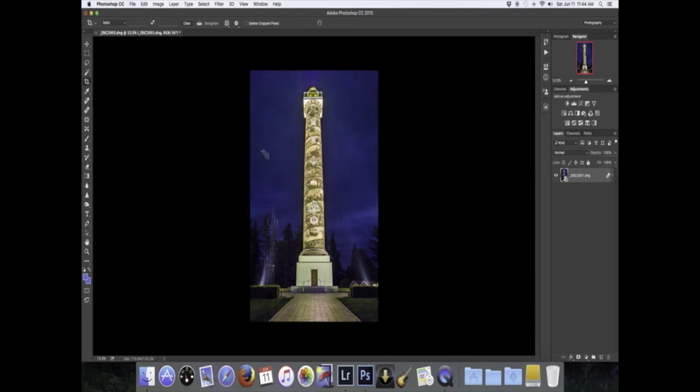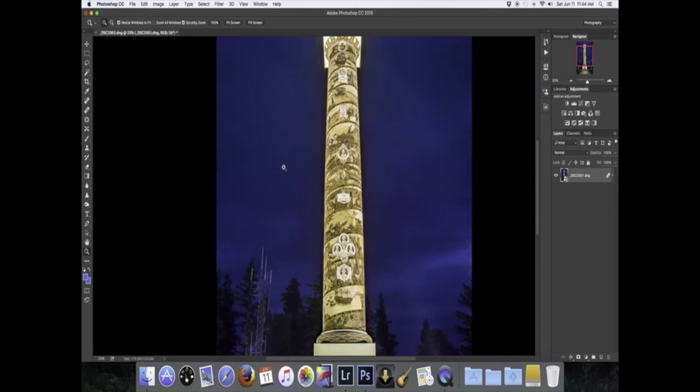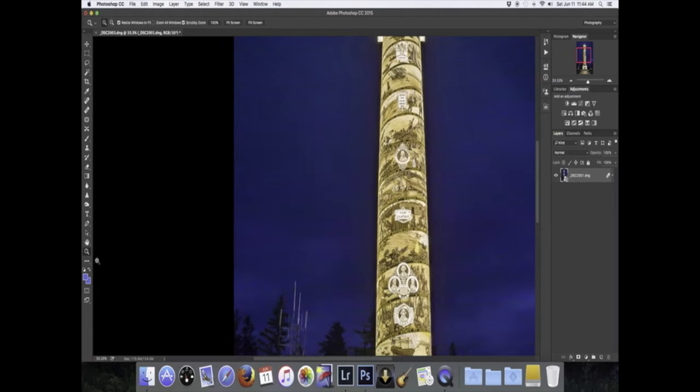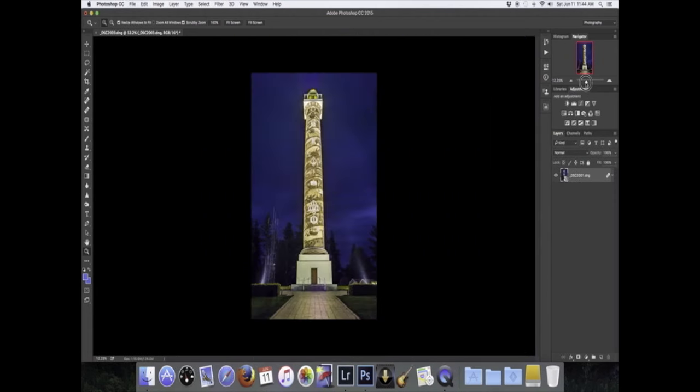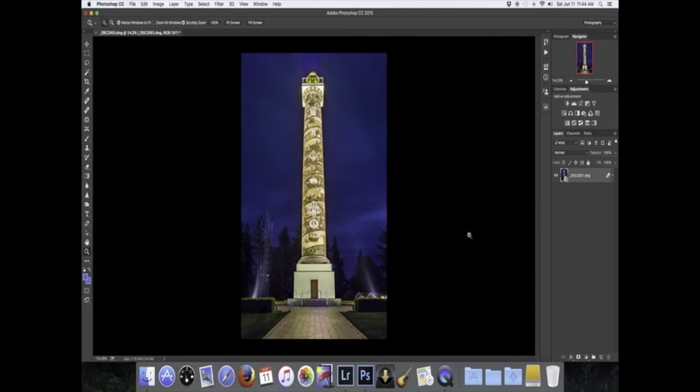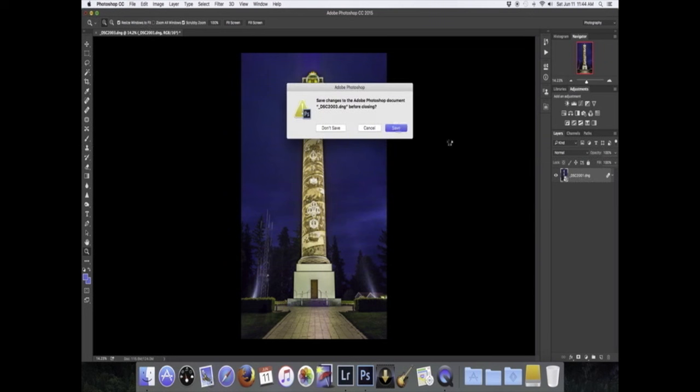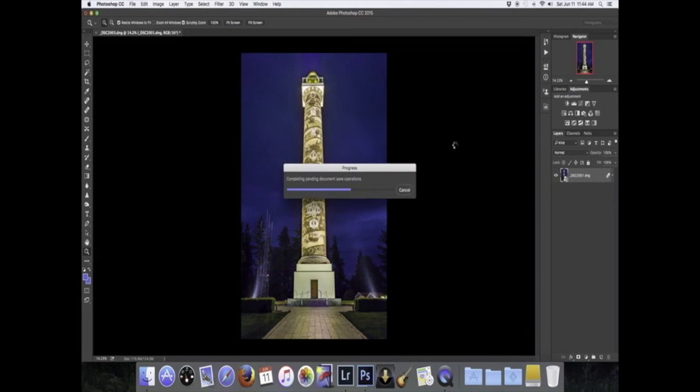See what a much nicer job it did. We can zoom in here a little bit so you can see how smooth it is now. So let's go back to full view. And there you have it. At this point, I will close this out, save it, and it will re-import it back into Lightroom, where we can finish processing the final image.